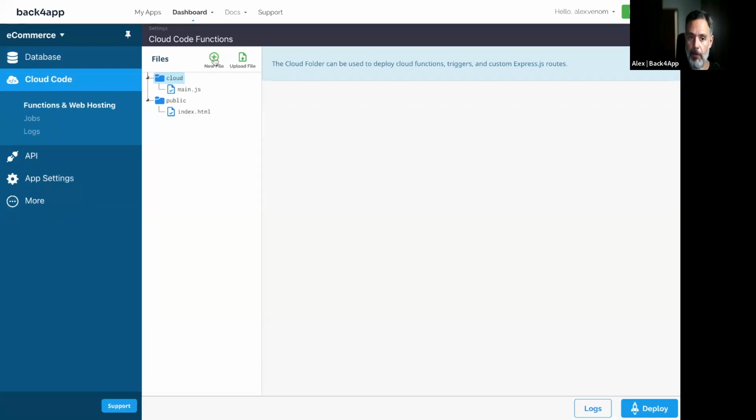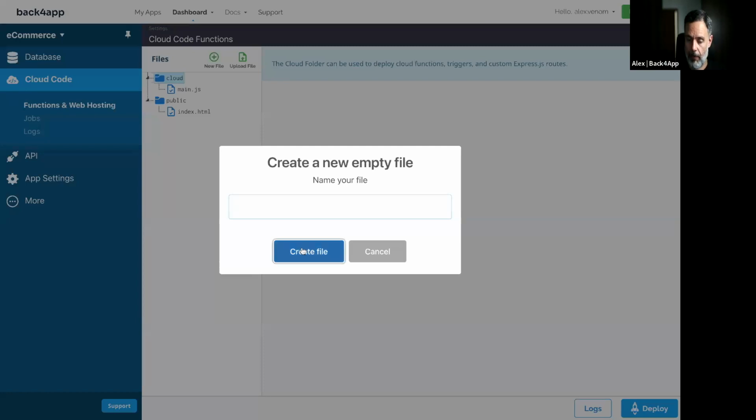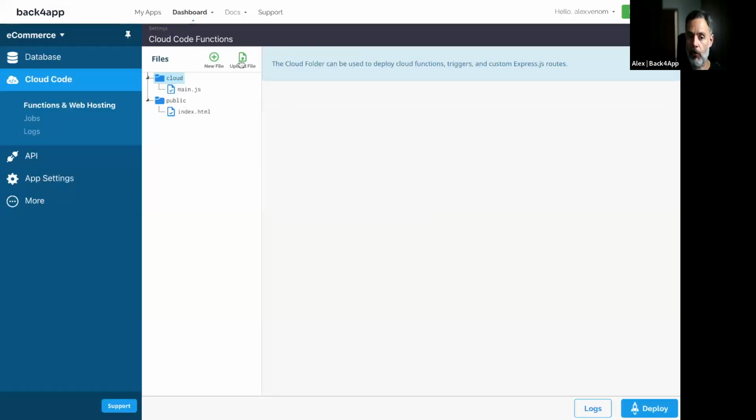You can just click new file if you want to create it from here, or upload file if you want to upload from your machine. It will be deployed to Back4App and start working as soon as the upload finishes. But remember, it must be in the cloud folder. I see people putting the Cloud Code into the public folder, and the public folder is aimed at static content only. So it should have the index files, the HTML files, JavaScript files, CSS files, and things like that. Even image files can be hosted in here.